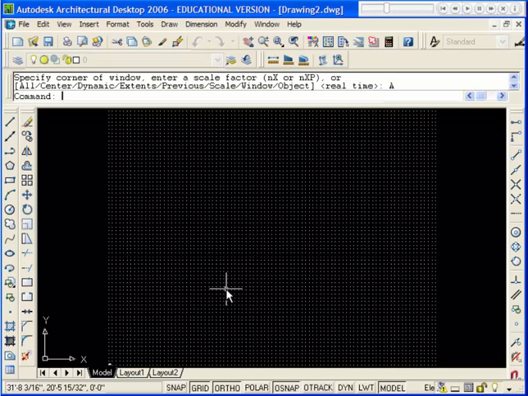I'll Z, enter, A, enter again, so you get an idea of how small that text was in relationship to the entire drawing sheet. So I'll leave that there for now, and we'll continue on.